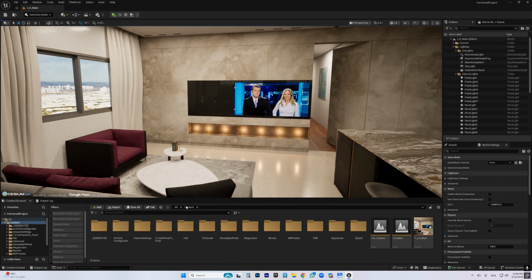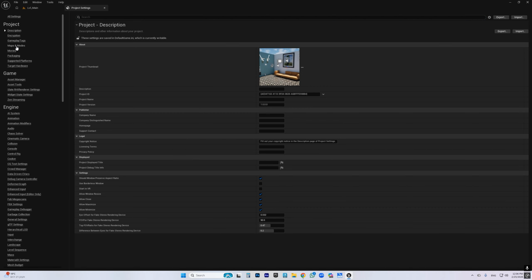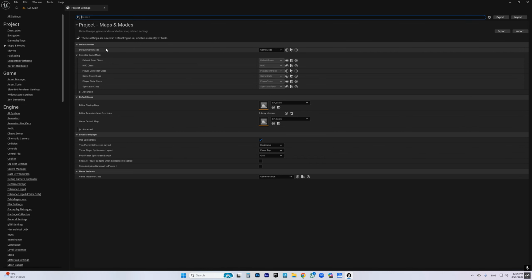In order to start the Archviz Configurator in your project, all you need to do is go to Edit, Project Settings, Maps and Modes. In default game mode, select your BP Archviz game mode. And in game instance class, select Archviz game instance.